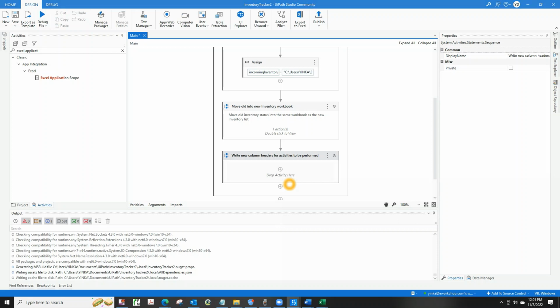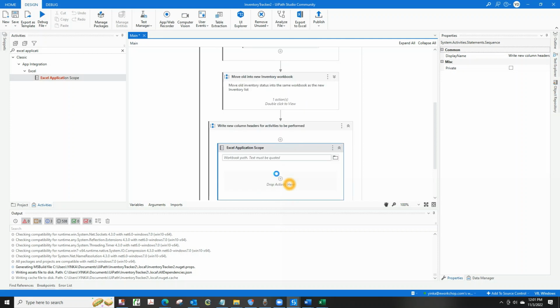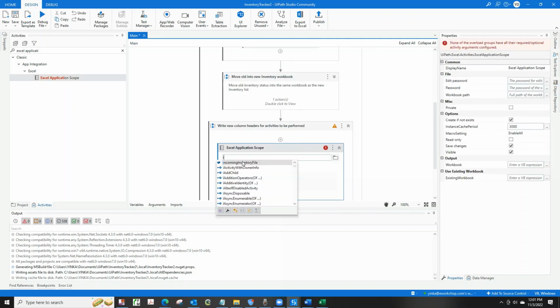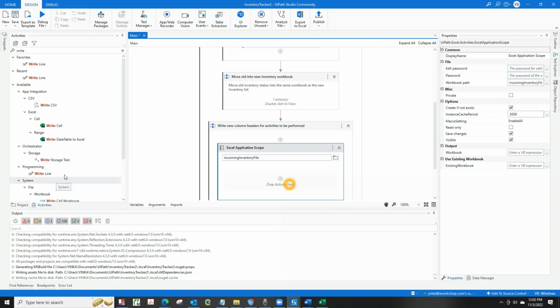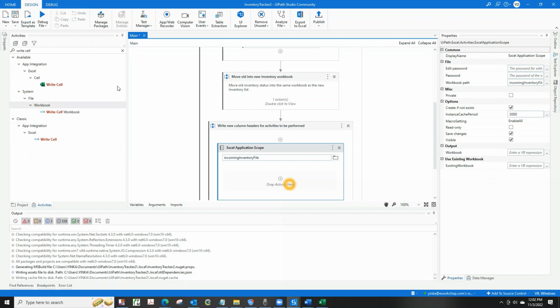You know, so again, good practice to name the activity properly. We are dragging in an Excel application scope, and I'm going to say access the new file or the new report, then do these things. I think I'm going to use what is called a write cell. Write cell. So you can see there are three of them. The green one is in modern experience.